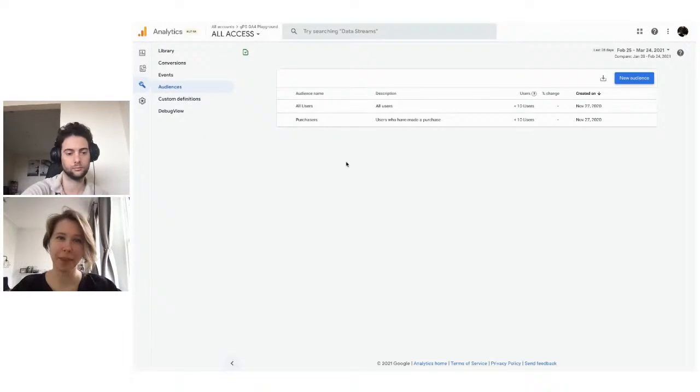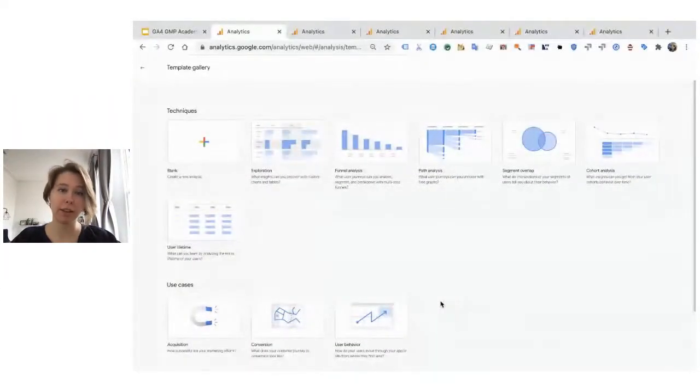Thanks a lot, Gauthier. So the Analysis Hub is definitely a new thing that is available for you in GA4. And first of all, let me show you the template gallery. Under Analysis Hub, you can find the template gallery, and obviously you can create a new one, but there are a few templates that are available for you here. You can select from exploration, funnel, path analysis, to something like segment overlap or cohort or user lifetime analysis.